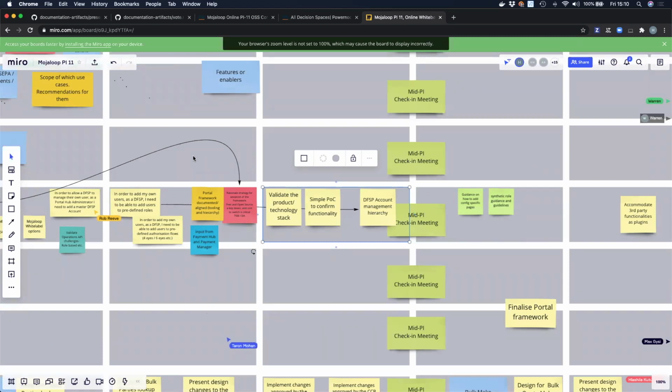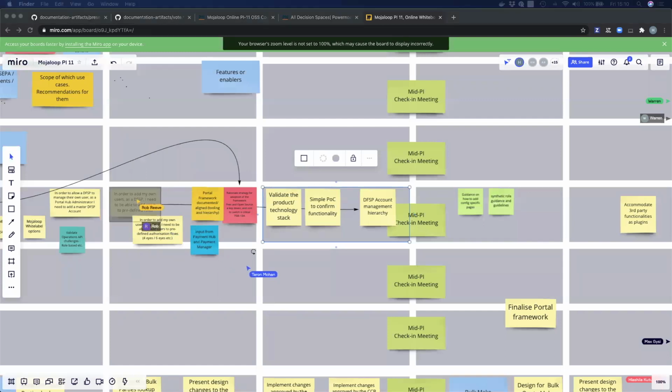I'm going to add my own users as a DFSP, and the name's wrong. DFSP master account holder. So I've had my account created in this box, and now I can go in as myself and create my own credentials. I don't want the hub telling me what I can and can't do. I want to do that myself.